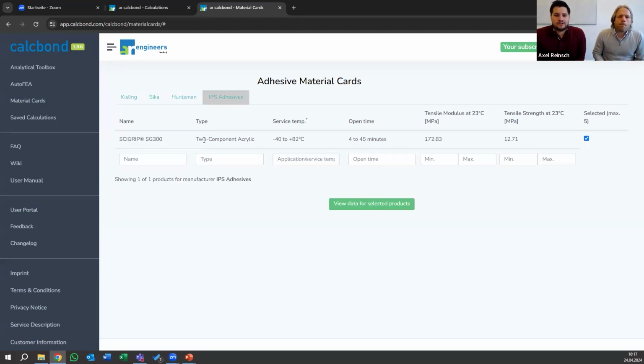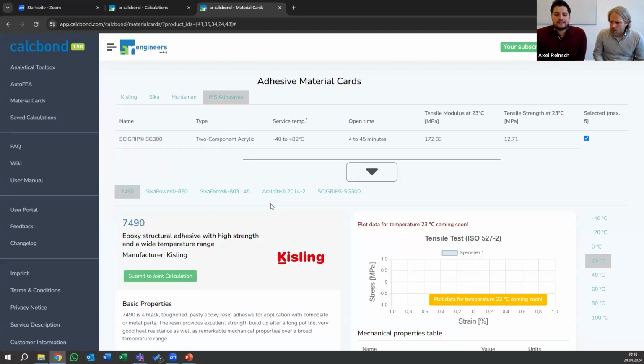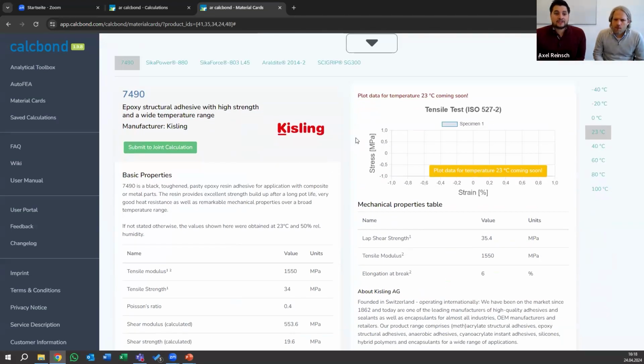And before comparing, you can also check the main basic data, like application data, like the surface temperature range, the open time, which is also very important for adhesive application, or the basic material properties like the tensile modulus and the tensile strength at room temperature, just as a quick first glance if you want to quickly compare different products. And if you are ready with your selection for the next step, you can click on the green button here at the bottom, view data for selected products, and then you will be sent to the actual material cards.